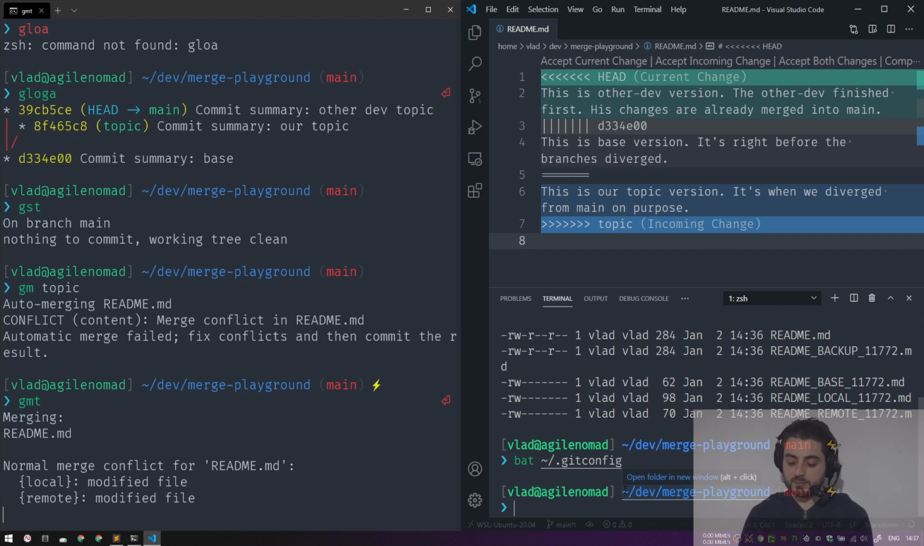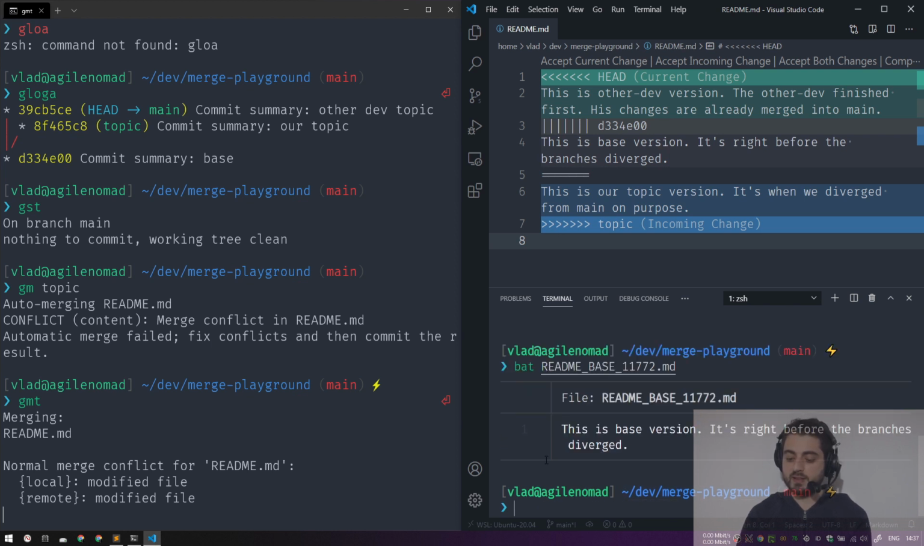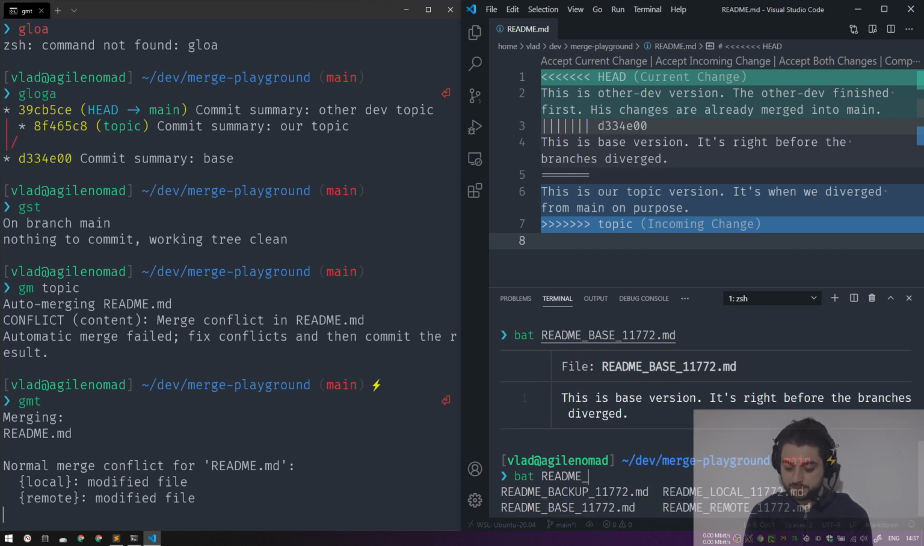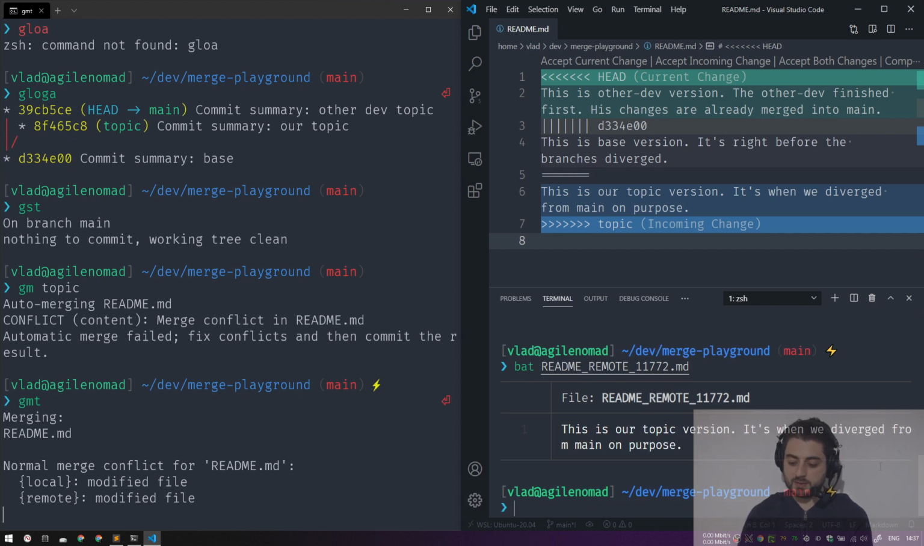We can actually look into them. If we look into, say, readme base, you can imagine what's in there. It shows you how it was before. Let's look into another one. Local is the main branch, and remote is our topic branch. So this is our topic branch, and there is also a local. Once you finish, it's going to remove them, but it will also create this .orig file for you.